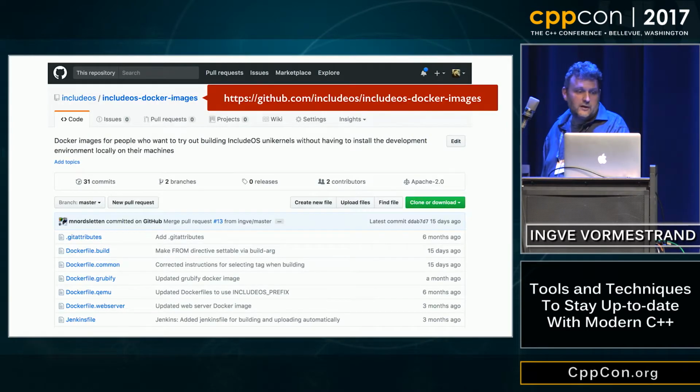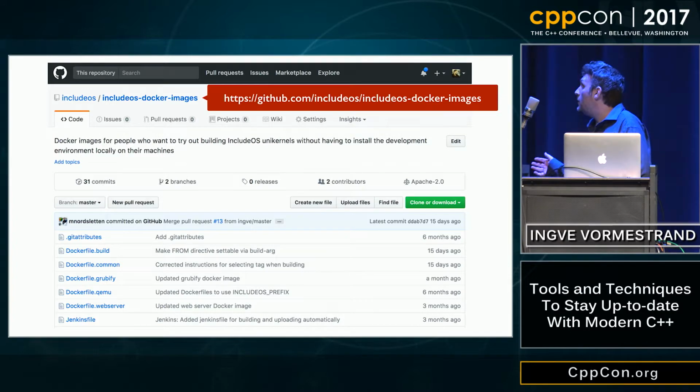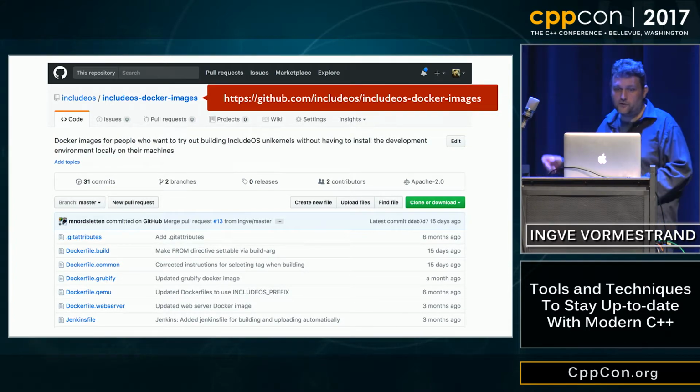So for example, in IncludeOS, if you want to build IncludeOS services without installing anything, no development tools, no environment, then you can go here, and we have Docker containers to build and to test IncludeOS services.